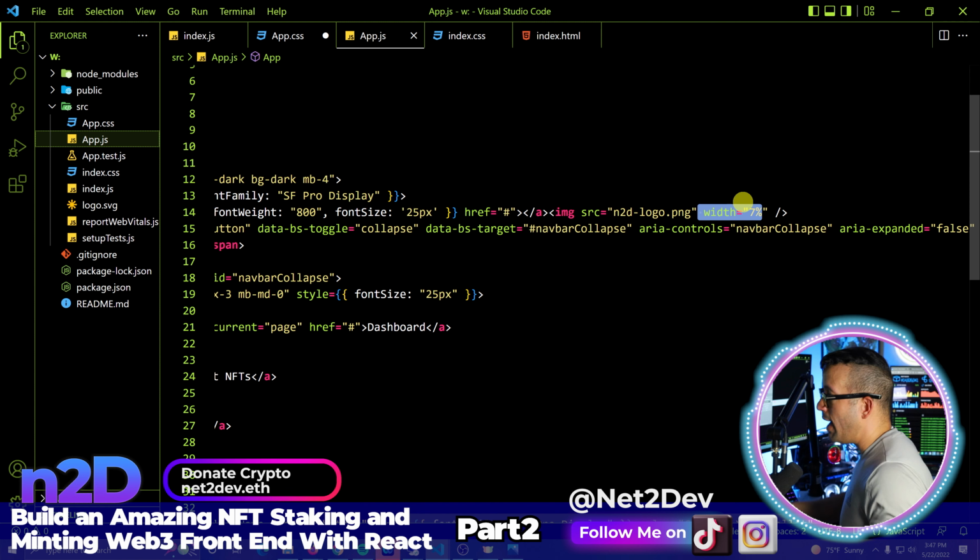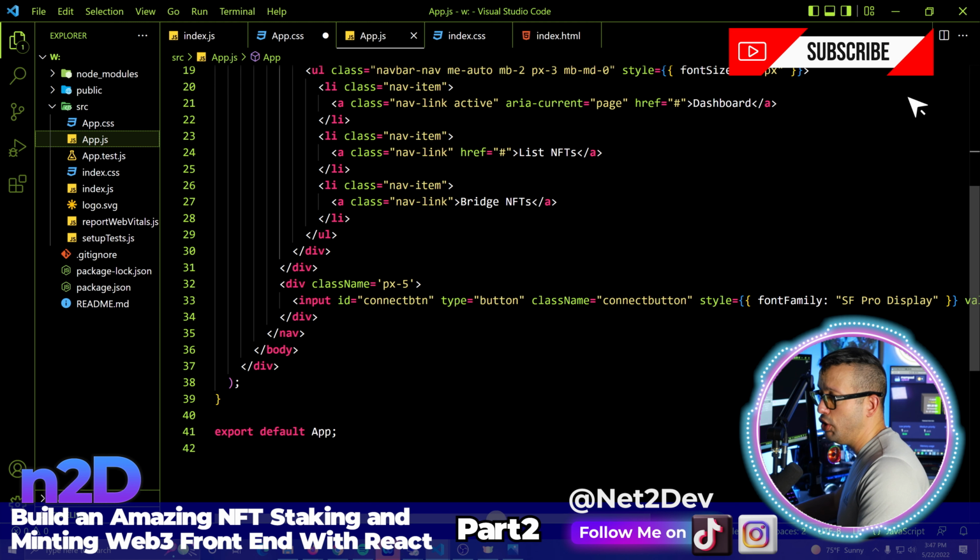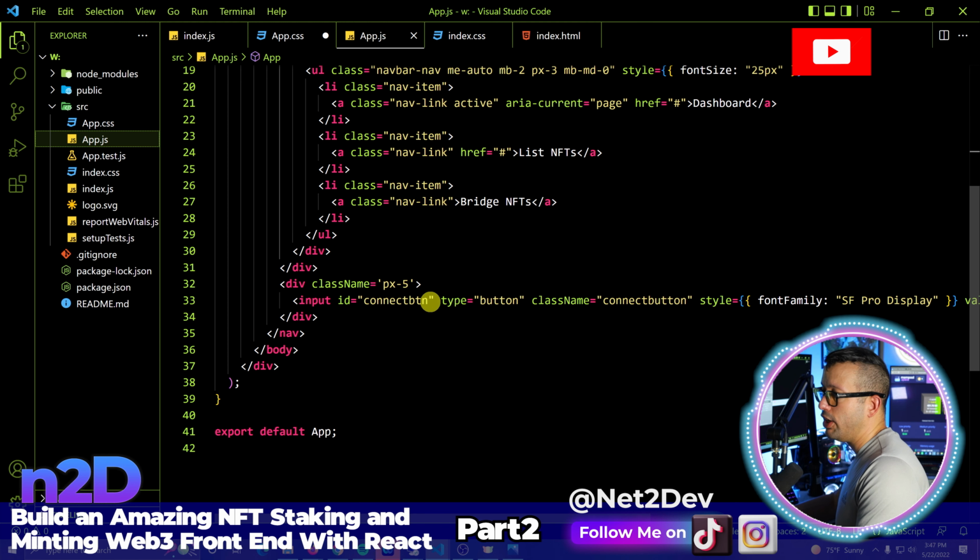Okay, so we got the nav bar. That looks great. Awesome. So we got that ready to go. The next item that I got to do, by the way, we got a connect button.